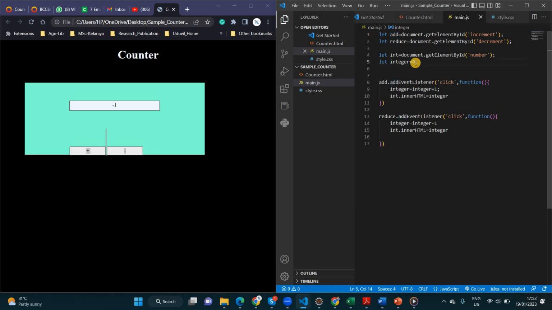If I change this, I'm going to save that. I'm going to refresh this. I'll put 0. Now you can hopefully understand the concept. We are getting the increased value by clicking the plus icon. We can decrease the value by clicking the minus button.